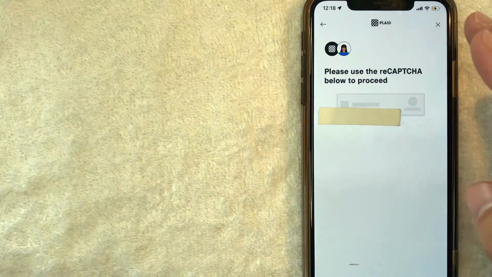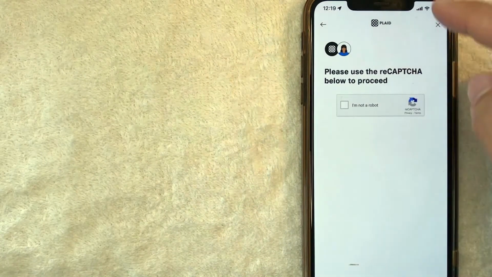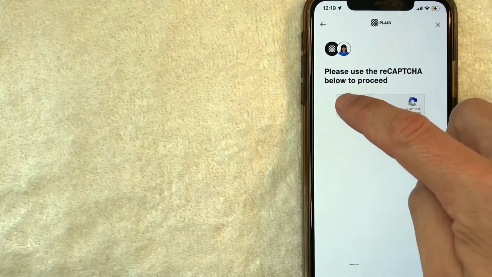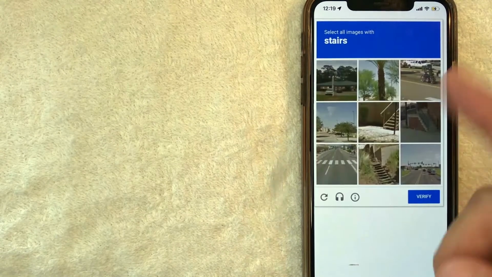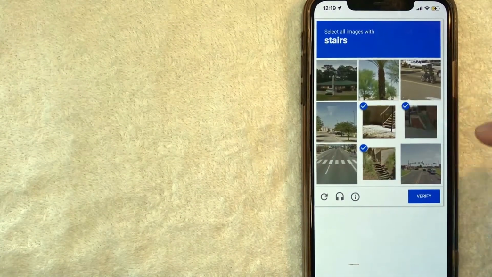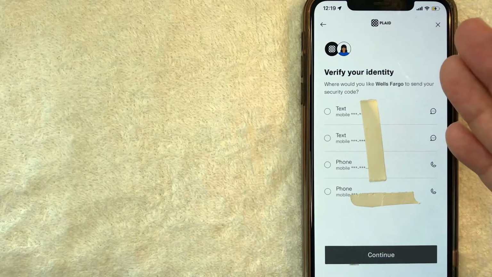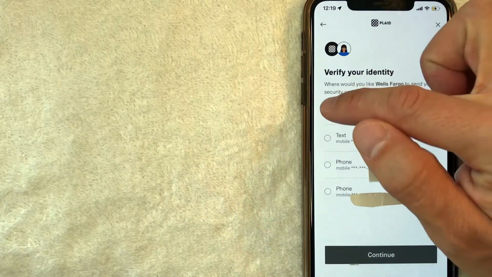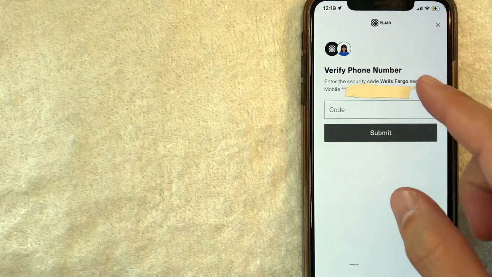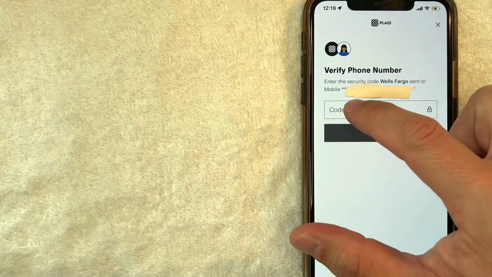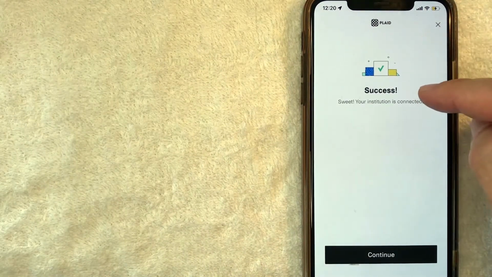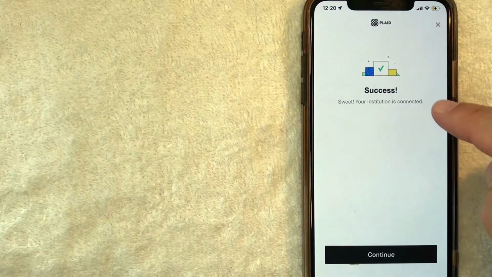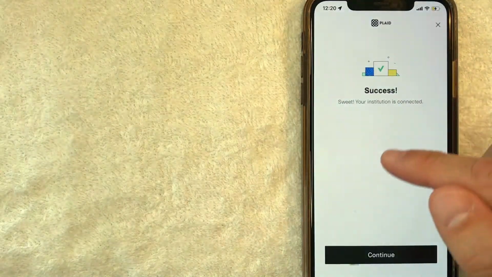Okay, I entered my username and password for Wells Fargo. Now they're asking me to complete a CAPTCHA, so I'm going to click here, I am not a robot. Next, I have to choose some of these images. Okay, next, Wells Fargo is asking to verify my identity by two-factor authentication, so they're going to send me a text message. So let me click here. Okay, just a quick second later, Wells Fargo did text a code to me, so I'm going to enter that code here. Okay, and as you can see, it says success. My banking institution is now connected to my Betterment account, so I'm going to click on continue.